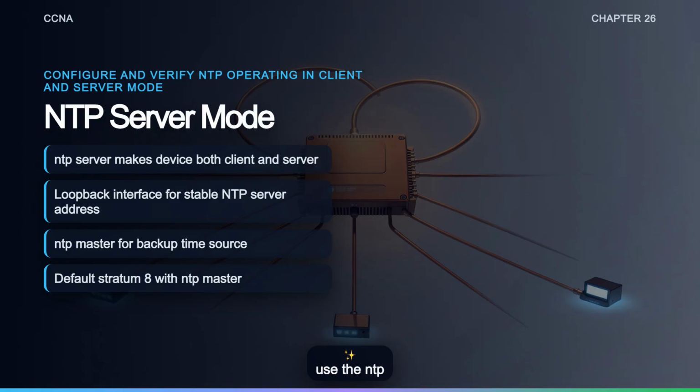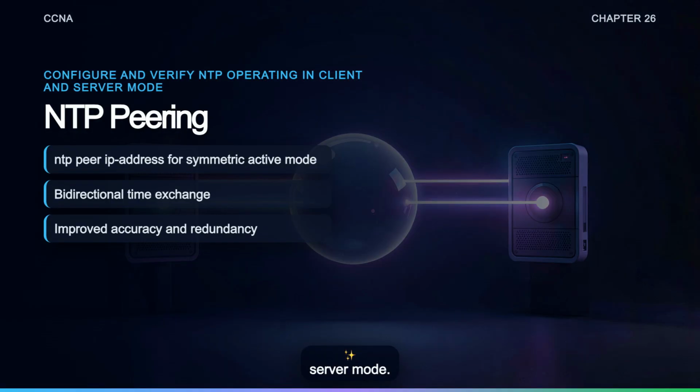You can also use the NTP master command to make the router a primary NTP server using its own internal clock as the reference clock. This is called server mode.